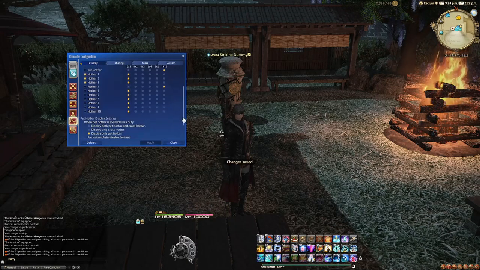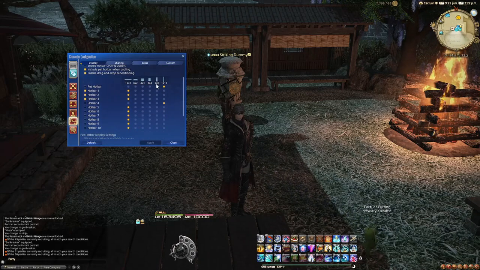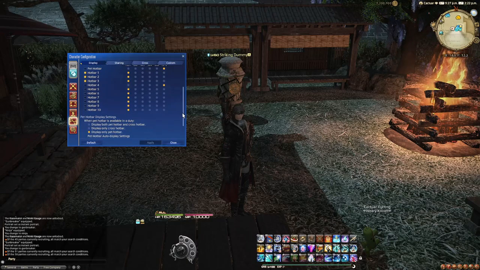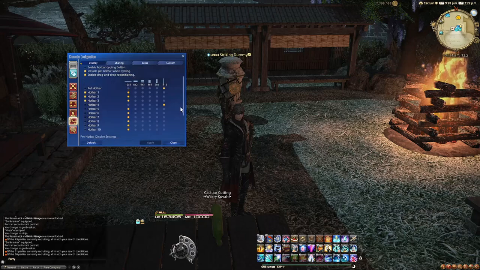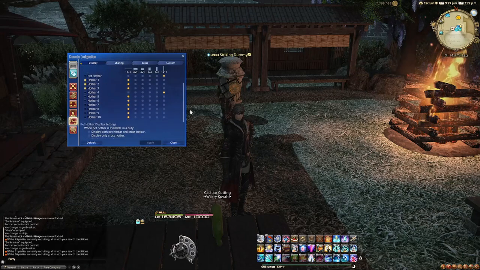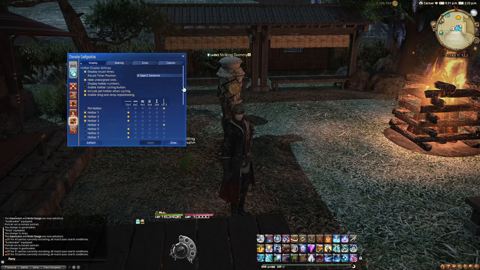From here, you can also change the layout of your hotbars. Again, you can go into HUD layout to do this stuff a little bit easier, in my opinion, because you can pick and choose things individually. Even though you can do the same here, I just find it a bit simpler.